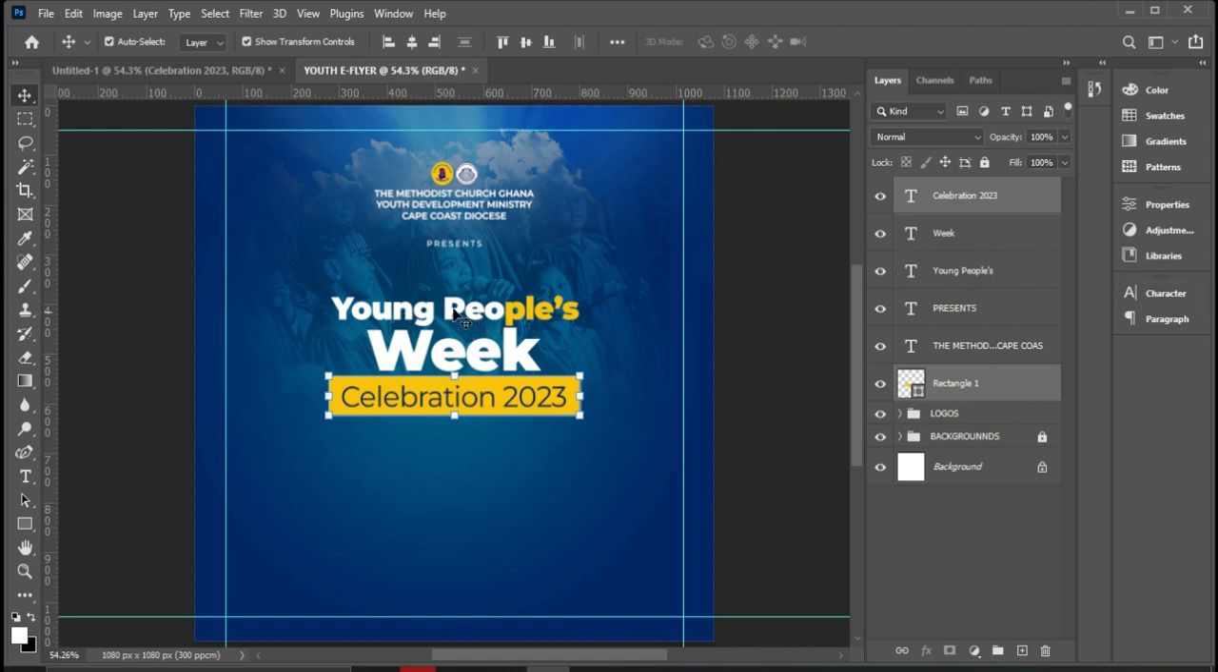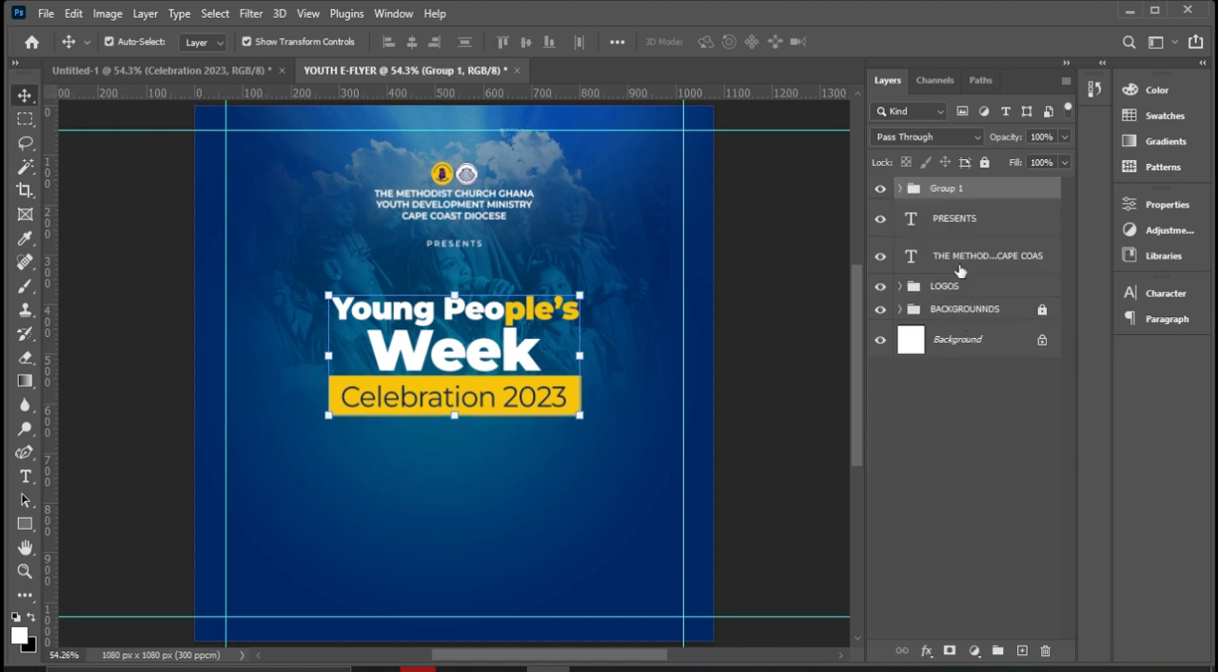So I want us to group everything. Group everything that you have, excluding the present. Make sure that you do not add the present and then the Methodist Church. Then press Control G. Control G means that I have grouped everything. Then name it as, let's say, heading. Okay, that's the heading. So you can bring it here, something like this.